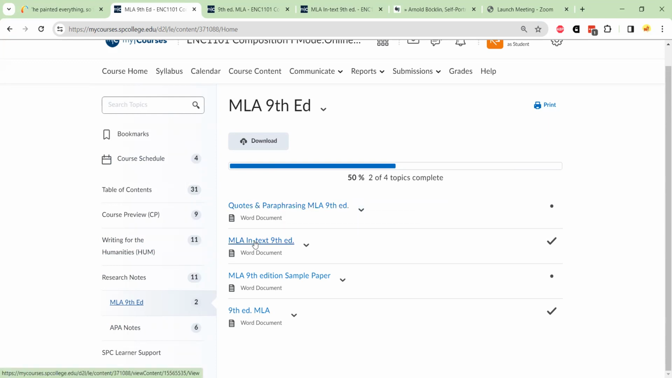Basically, here's the in-text, which we're going to talk about. There's a sample paper if you want to see what a fully developed MLA paper might look like. And then this is the MLA 9th edition documentation.